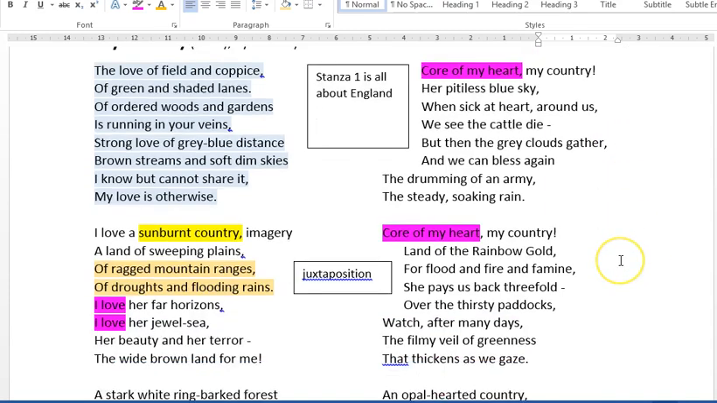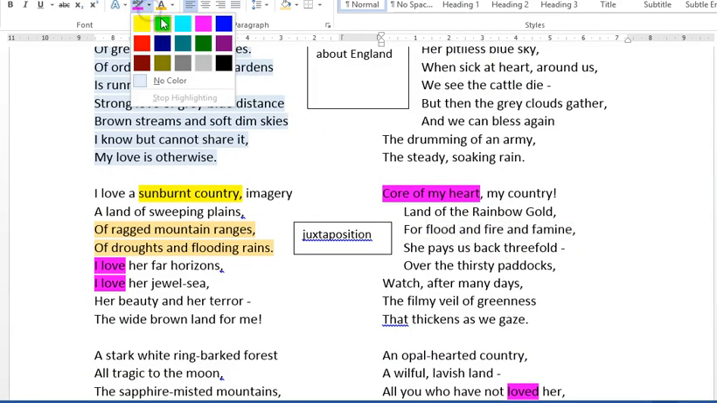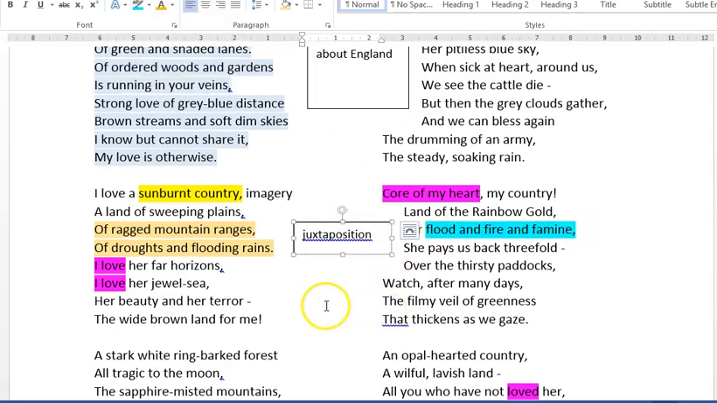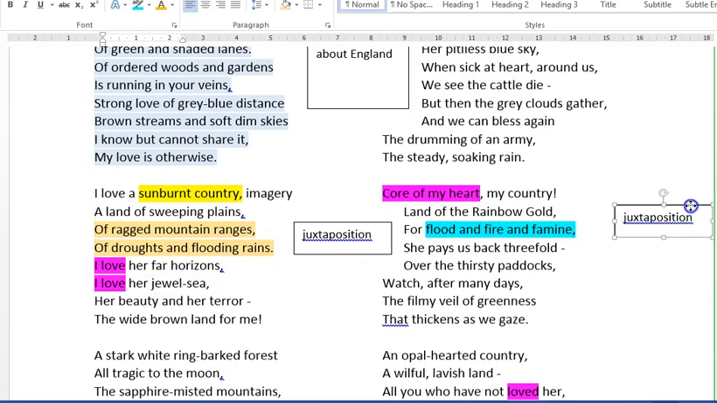Okay. I'm going to point out some alliteration. You remember alliteration. Repeated consonant sounds. And this is one of them. Let's do a little copy and paste again. Yep, that'll fit there. Lovely. Alliteration. So repeated consonant sounds. Flood and fire and famine.